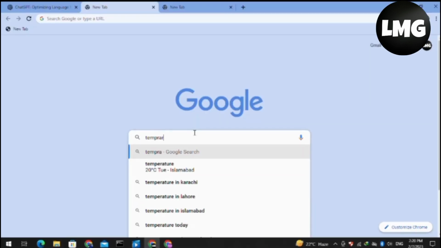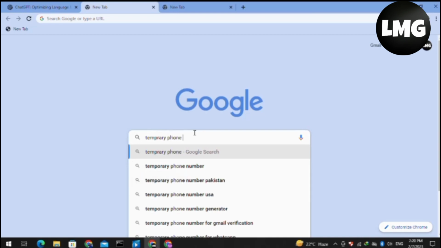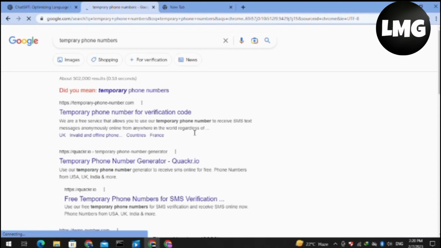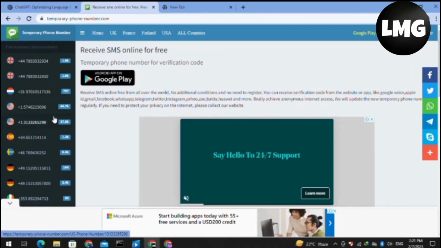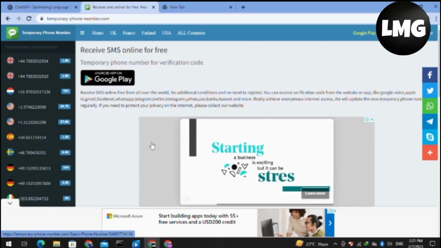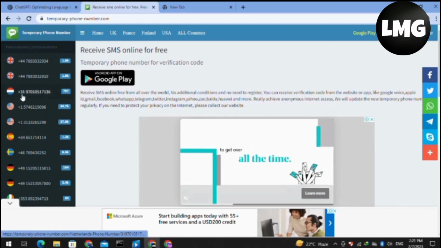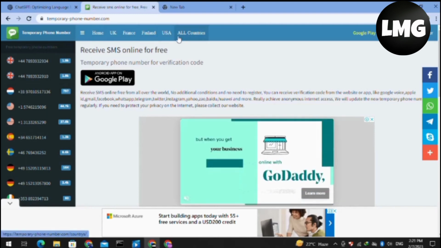Let me guide. After that, you have to just open your Chrome browser and search here for temporary phone numbers and then press enter. After doing so, a lot of websites will open for you. I just opened the first website here. You can choose any one, and here you will find a lot of countries with their phone numbers. You can use these temporary phone numbers to log into your ChatGPT or any other account.